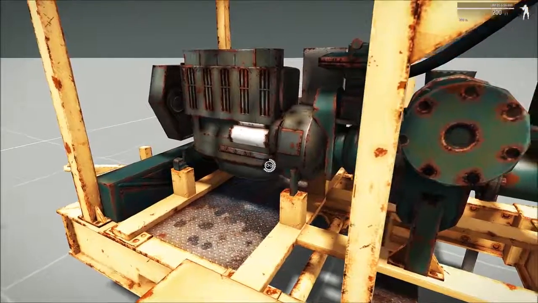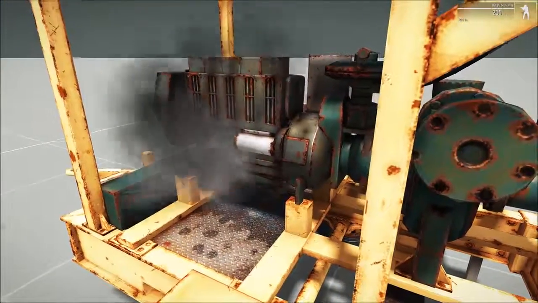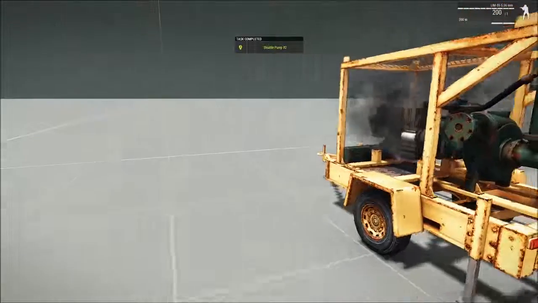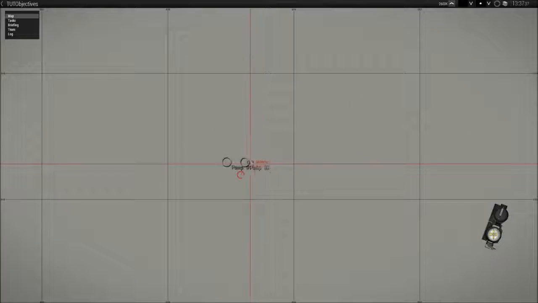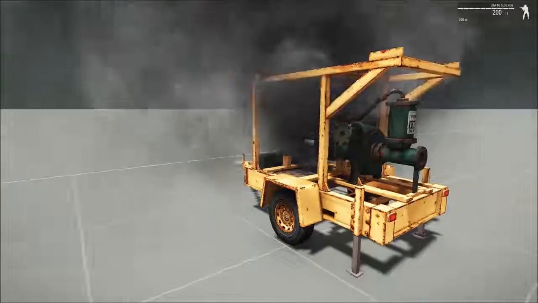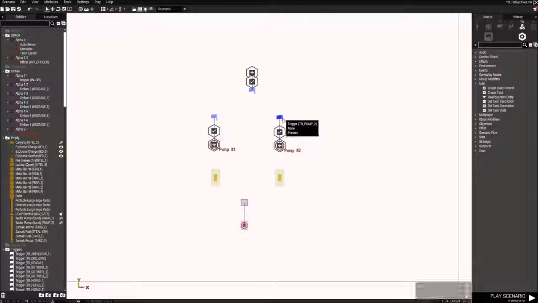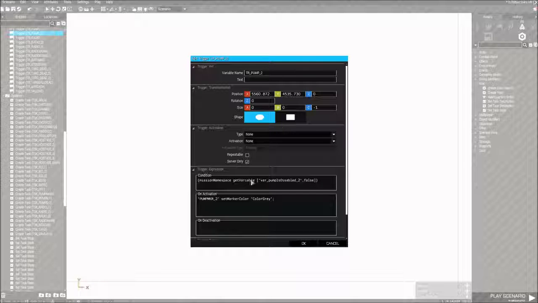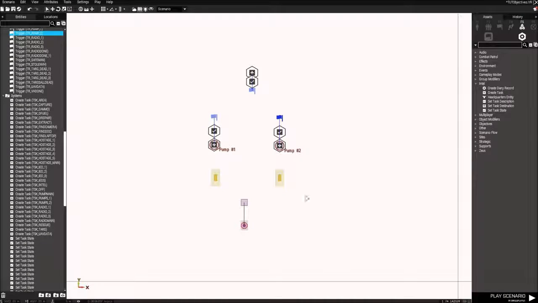We hold down space, and when we get to the top, it completes the objective, and we also get the smoking pump. Just taking a quick look at that. We can see the same triggers as before in the last example. Nothing new there, just the variables different.